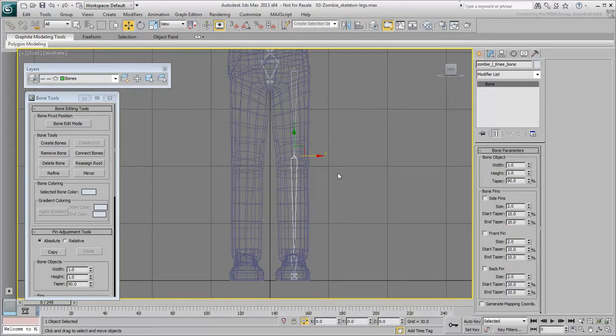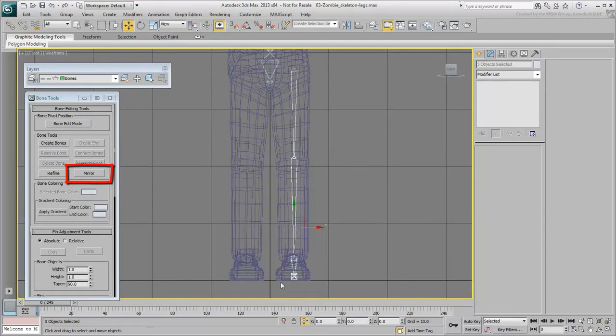Instead, use the Mirror tool in the Bone Tools dialog. With the leg chain selected, click the Mirror button. Ensure the mirror axis is set to X and the bone axis to flip is set to Y. In fact, accept the defaults and click OK. A clone chain appears on top of the original.